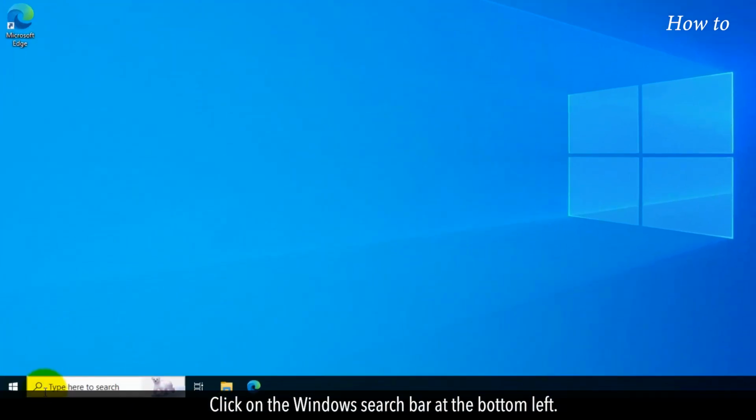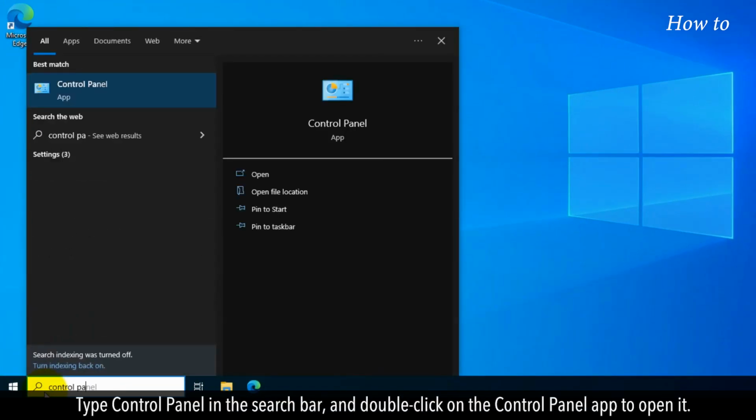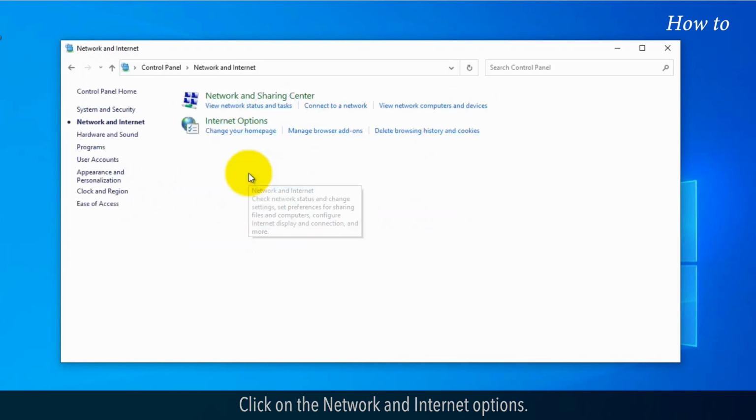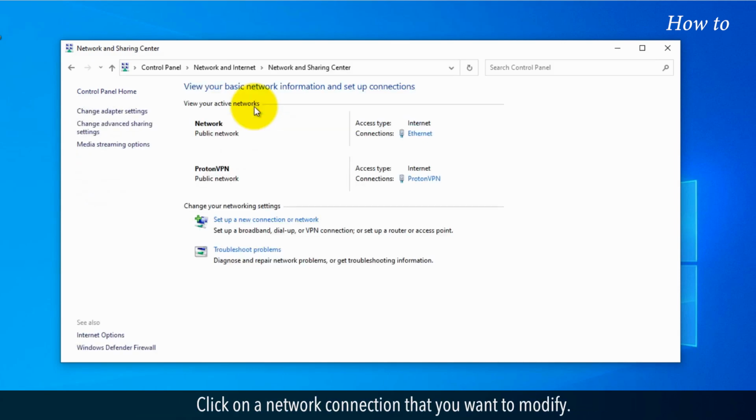Click on the Windows search bar at the bottom left. Type Control Panel in the search bar and double-click on the Control Panel app to open it. Click on the Network and Internet options. Under the Network and Sharing Center, click on View Network Status and Tasks. Click on a network connection that you want to modify.